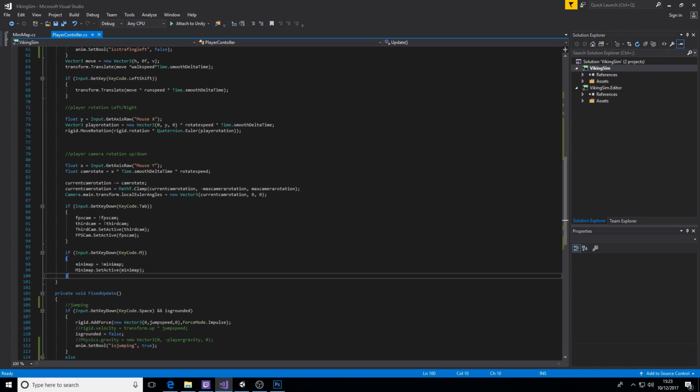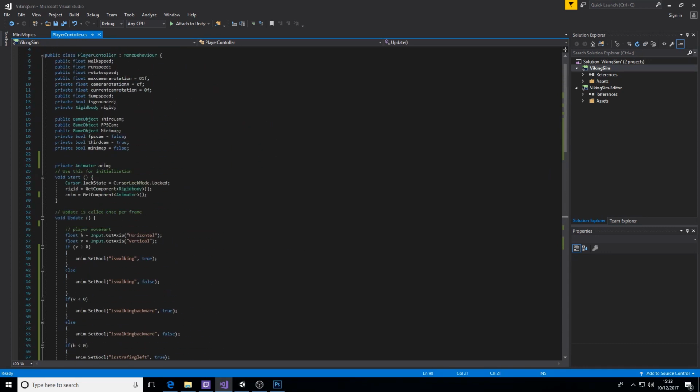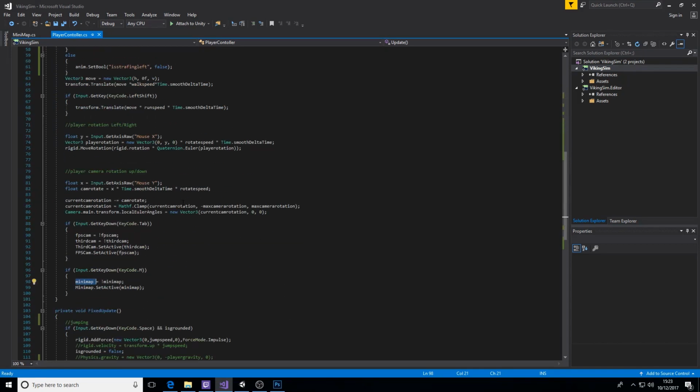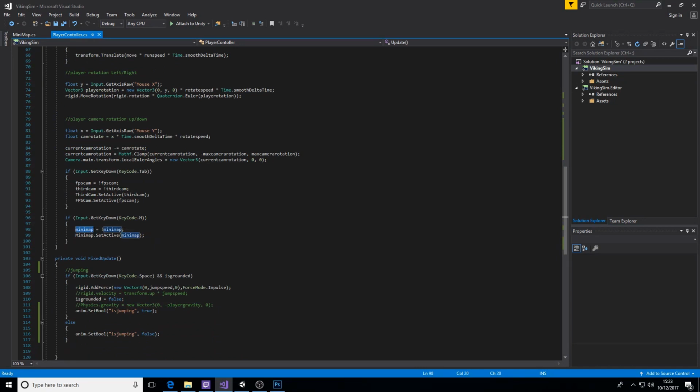Now in this case, the Boolean minimap is going to equal the opposite of itself. So whenever I click the M key, minimap, whatever it is by default, will equal the opposite. To do this, we write minimap, which is a Boolean value, equals exclamation mark minimap. What this will do is set minimap equal to the opposite of its current value. So if it's true initially, it will now equal false, and if it's false, it will now equal true.